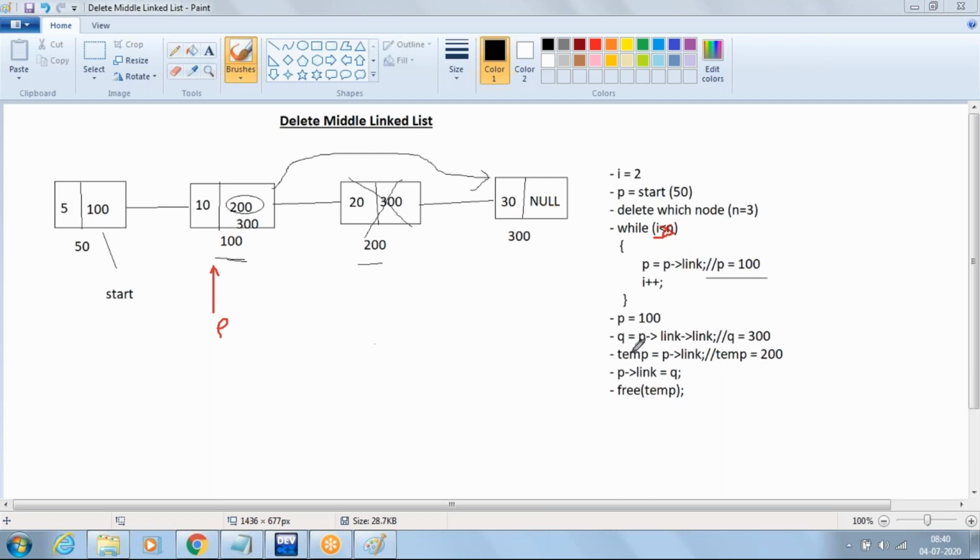Take one more new node: Q equal to P link link. Means Q equal to what now? What is P link? P is pointing to 100, right? P link is 200. 200 link is what? 300. So P link link means Q is now 300.